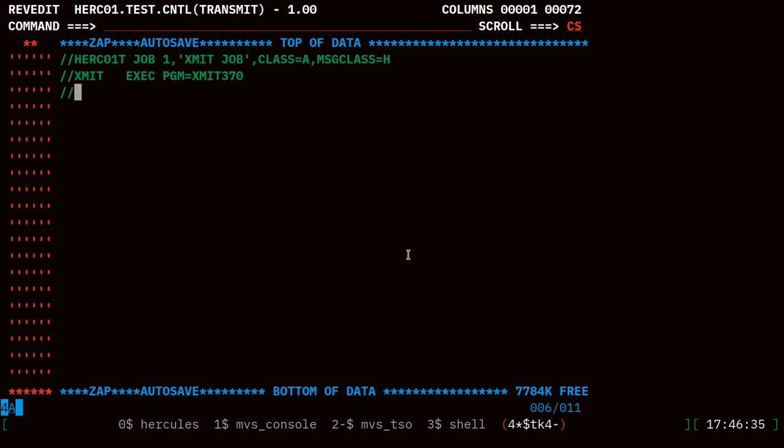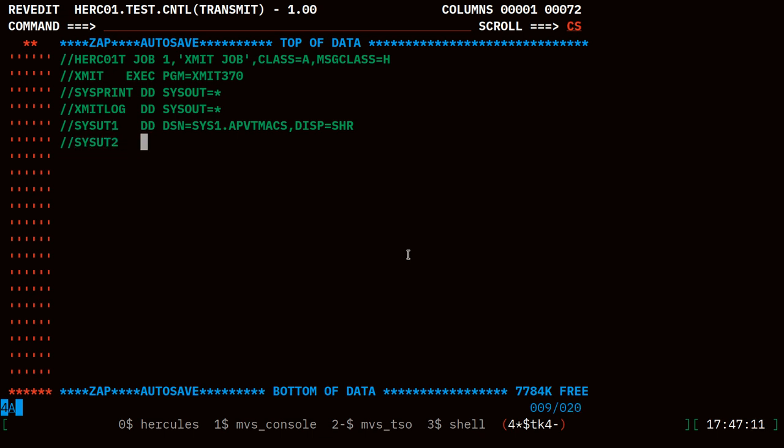Okay, so going back to the notes I took from that transmit 370 documentation, we need a SYSPRINT DD, and that is going to be just some output from IEBCOPY. We need a TRANSMIT log DD, which we'll also send to SYSOUT. SYSUT1 is our input, so that is going to be SYS1.APVTMACS, disposition shared. We need our SYSUT2 DD. This is our temporary work area.